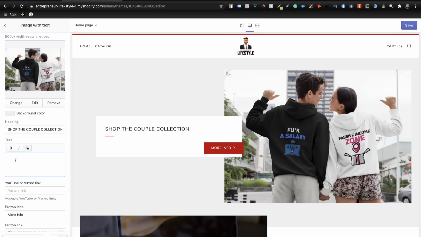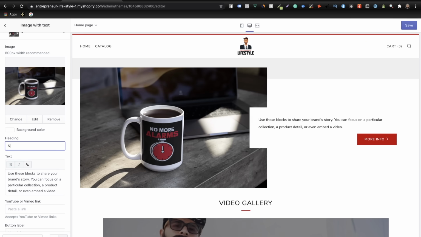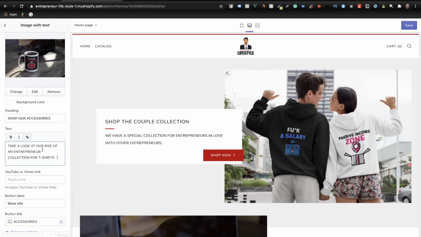So in the text box, I might put something like, we have a special collection for entrepreneurs in love with other entrepreneurs. Now, if you're in the pet niche, you might want to put something like, we have a special collection for pet owners that are in love with other pet owners. So for the heading for this one, I might want to put shop for accessories. And for the text, I might want to put the same thing again. Take a look at the rise of the entrepreneur collection for accessories.